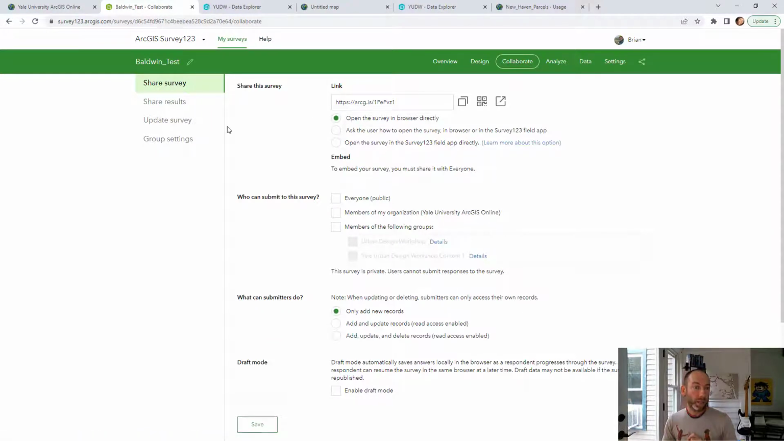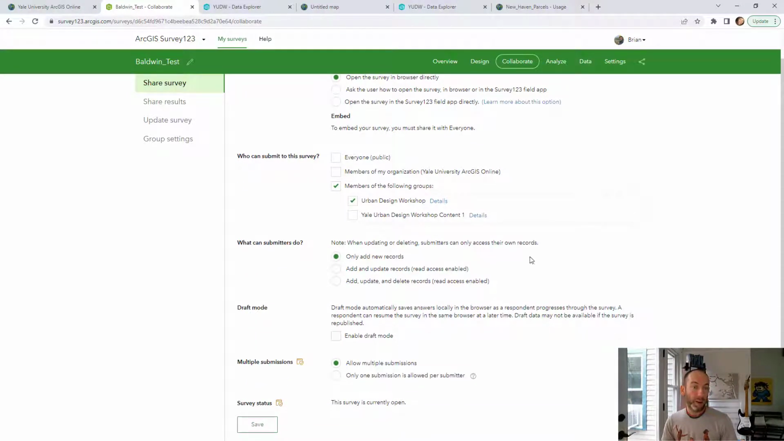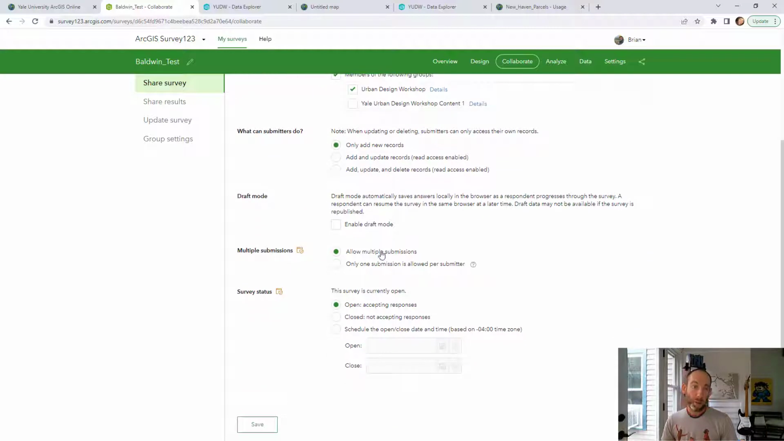And I now want to be able to say to share my survey and ensure that members of the following groups in Urban Design Workshop will be able to submit questions to this survey. If we wanted to, in a perfect world, we could have multiple groups for each team. I think we'll be okay just having it shared to the general Urban Design Workshop group, since it's just our groups. What can submitters do? They can add new records. They're allowed to have multiple submissions, and it's currently open accepting. Then at the bottom, hit save.